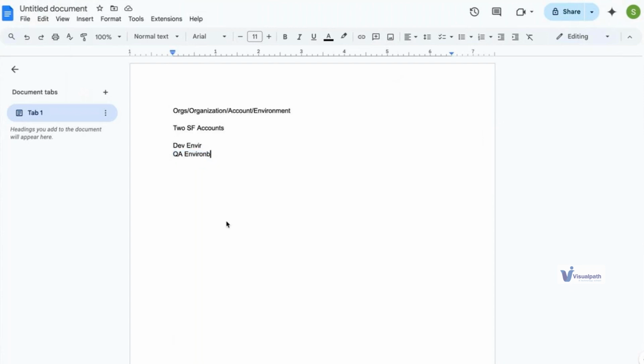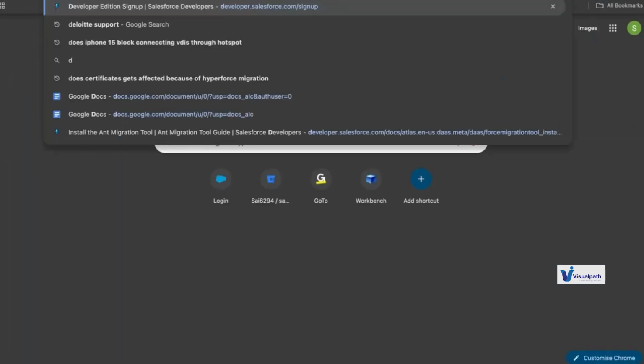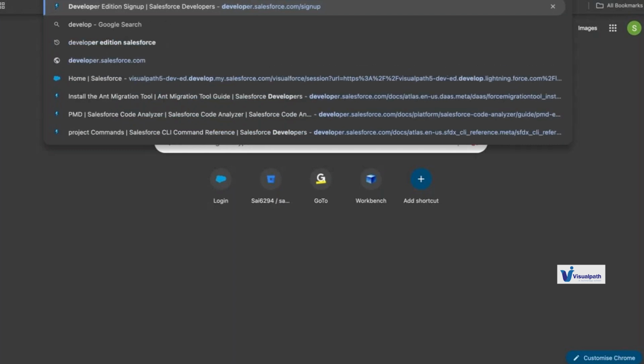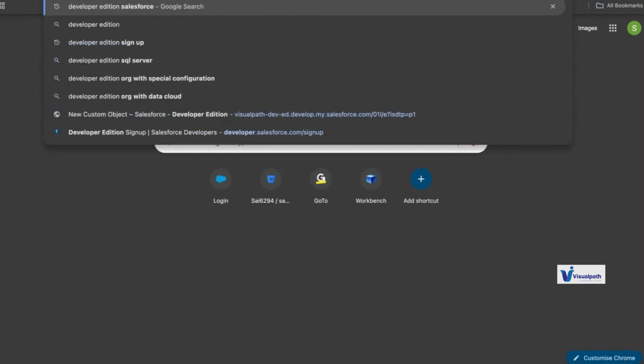Salesforce provides free accounts for learners or anyone interested in exploring the features of Salesforce. These accounts are called developer edition accounts. So free accounts provided by Salesforce are called developer edition accounts. These developer edition accounts can be created by typing in developer edition sign up in your browser, or you can simply type in developer edition Salesforce as well.